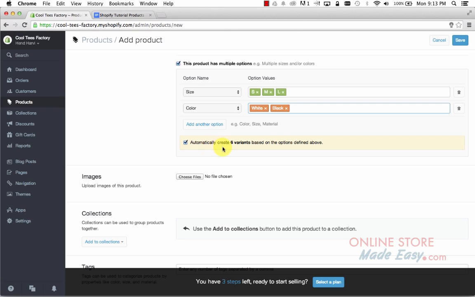So Shopify will automatically create 6 variants. That's 2 by 3. In other words, you offer the white t-shirt in small, medium, and large, so that's 3 variants. And you offer the black in small, medium, and large as well. So the total is 6 variants.